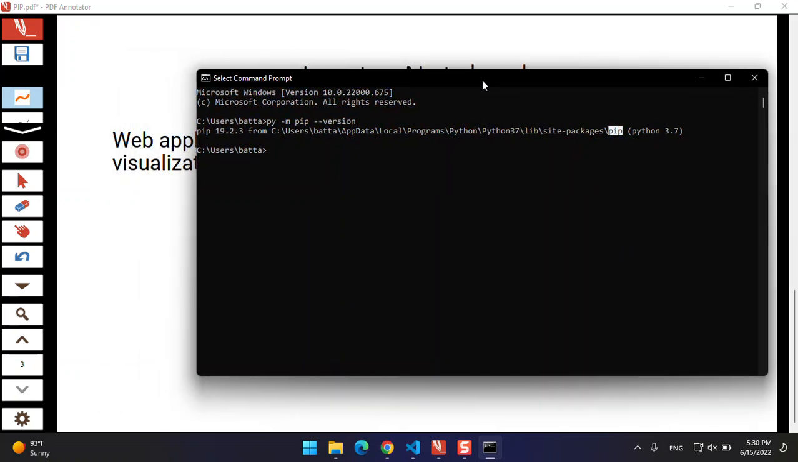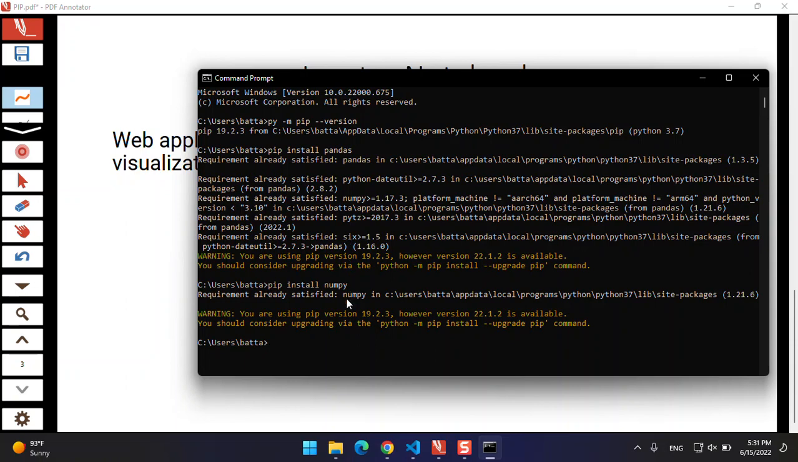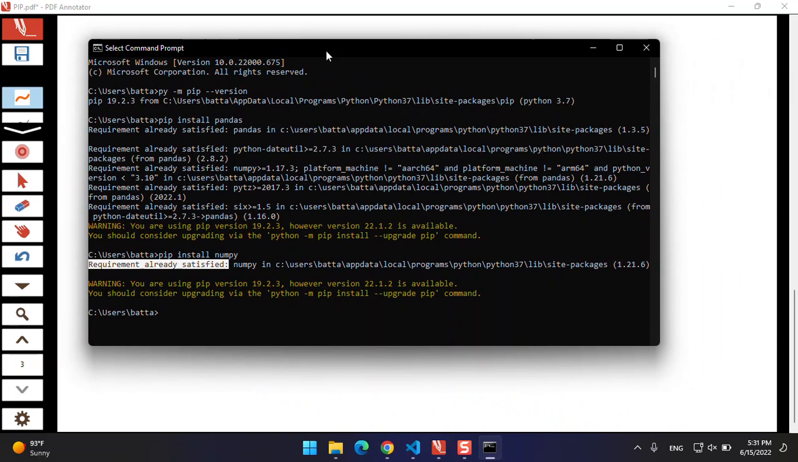Okay. Now that we have it installed, let's try to install the pandas library. So we say pip install pandas. As we can see, because I have pandas already installed, the requirement is already satisfied. Let's try the NumPy library. The same thing for NumPy: the requirement is already satisfied.